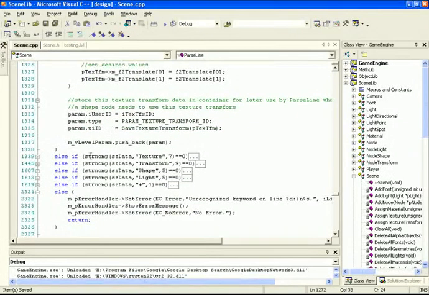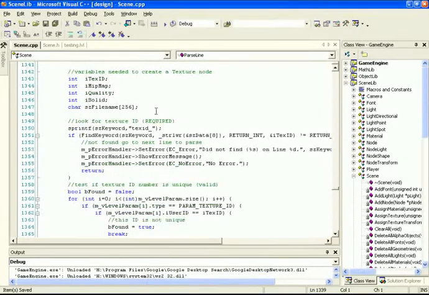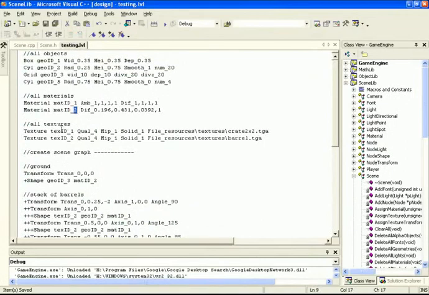Next, we have our texture. So we have a couple parameters here that we'll need whenever creating a texture node. We have texture ID, bitmap, quality factor, whether this texture is completely solid or whether it has alpha values. And then we have our file name that we're going to be using for the texture. We check the required fields first. So we require a texture ID number, and same story as before, all the texture ID numbers have to be unique, so you can't have something like this.